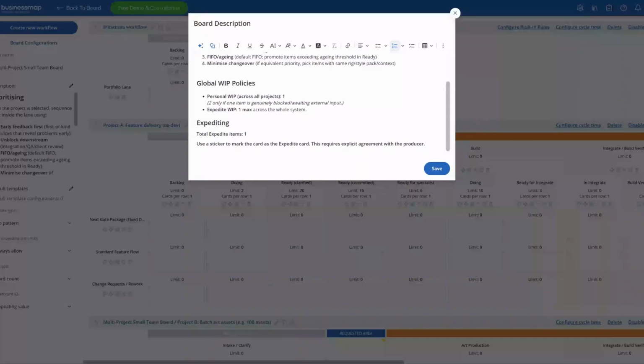So, same goes for Expedite. Sometimes, quite often, you have an Expedite swimming lane in a Kanban board. I've chosen not to do that. Instead, I've just got an Expedite sticker you can put on a card. And this should only be any one time, there's one card, okay? So like I say here, use a sticker to mark the card, and it requires explicit agreement with the producer to expedite something. What is Expedite?